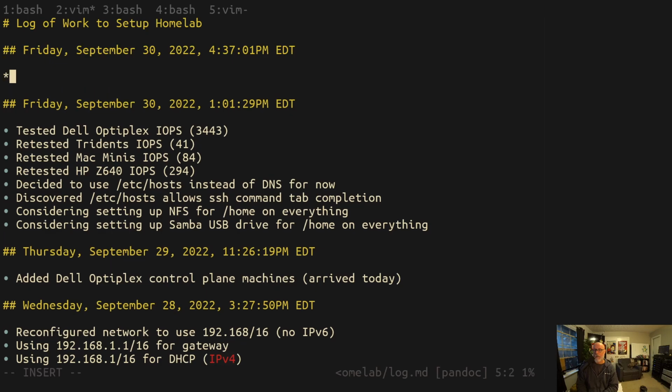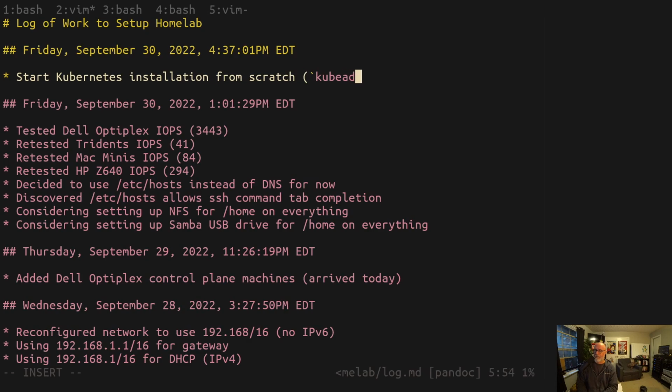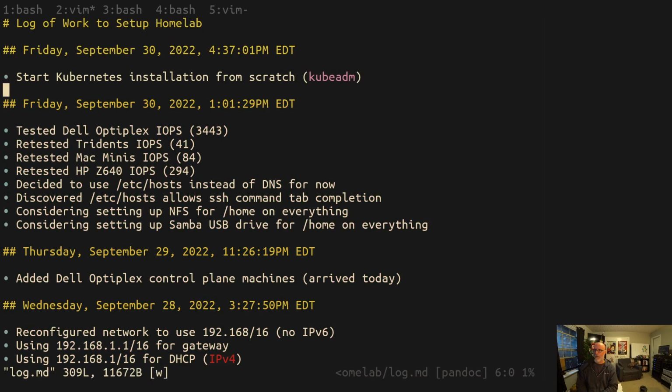Start Kubernetes installation from scratch with the kubeadm. So kubeadm is the tool that was developed to make Kubernetes installations go smoother, and we're going to use that.